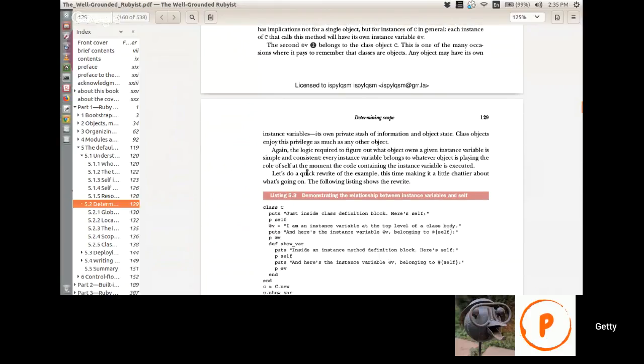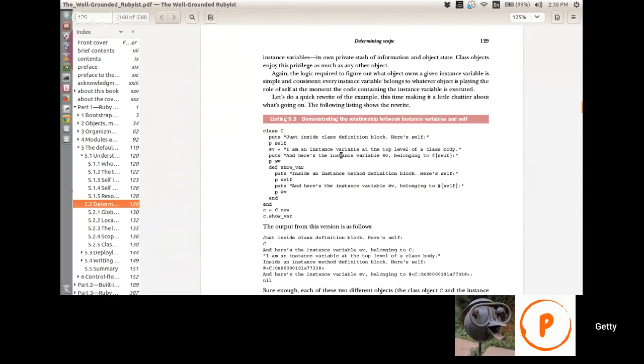Okay, let's see. Here now we have, this is now different a bit. Here we have to put a string, print self at this point, which is C. Yeah. Then initialize this instance variable here. Then we print this string, then we print the instance variable, this string.